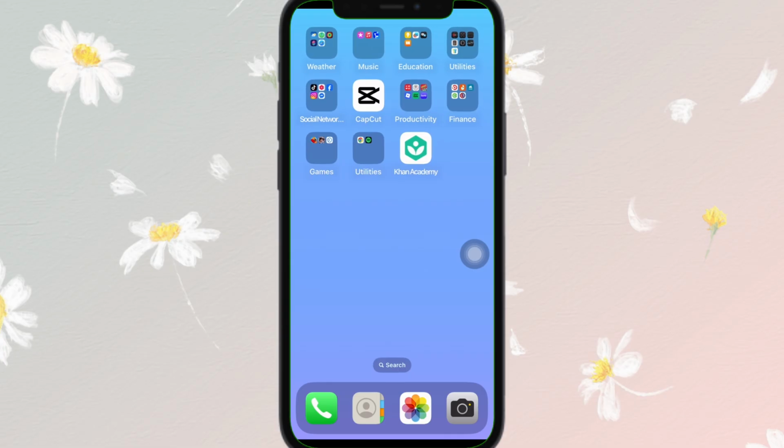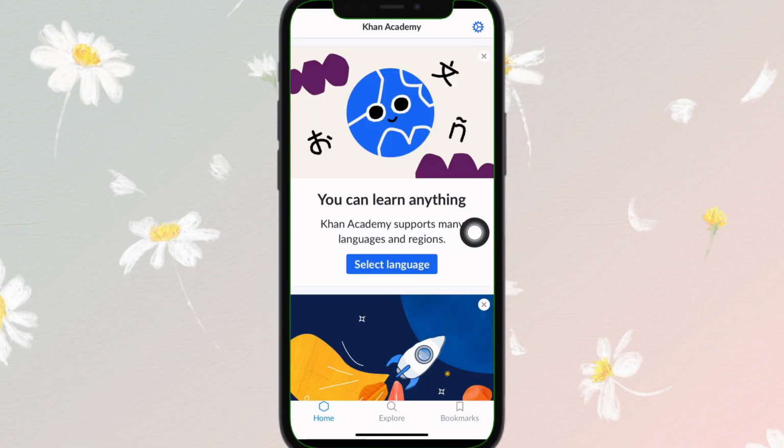So let's get started. First of all, go to the App Store and simply download or install the app just like this. After that, open it and simply sign up. You can sign up with Google, Apple or email. If you already have an account, just log in.